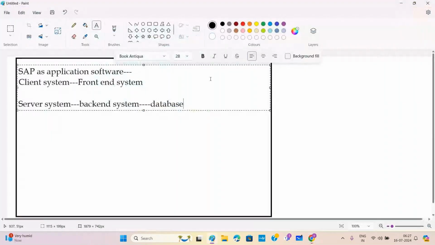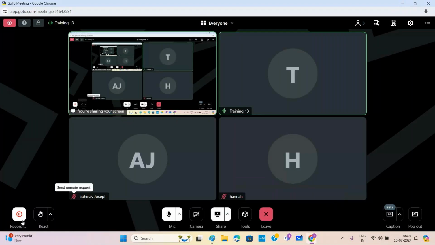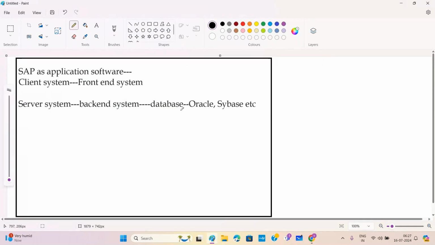So what SAP used to do is it used to buy the database from third-party vendors like Oracle, or Sybase, etc. These were all the databases. Now what SAP used to do is on the top of this database, they used to install this application software.